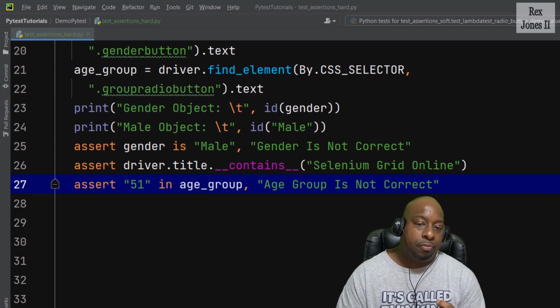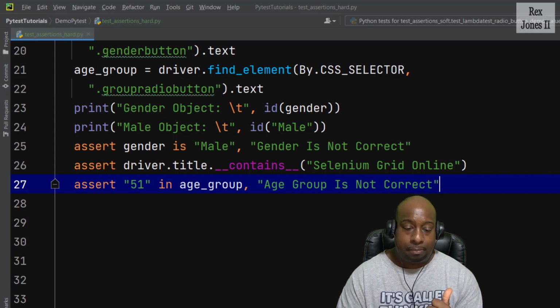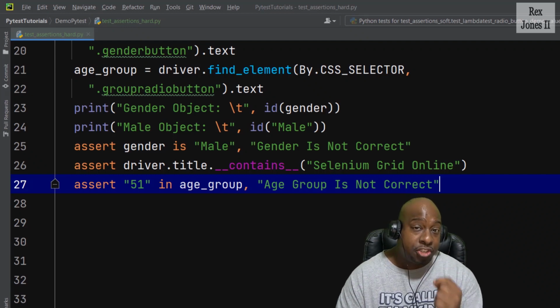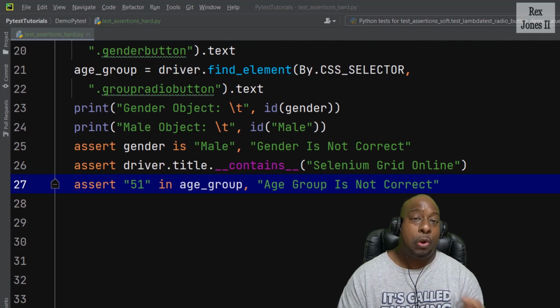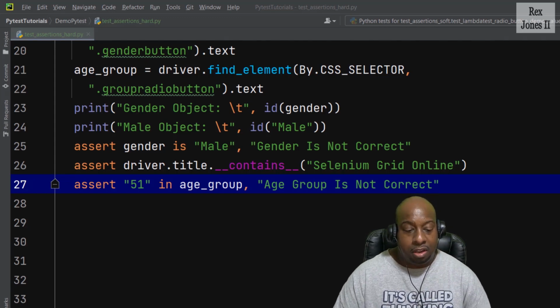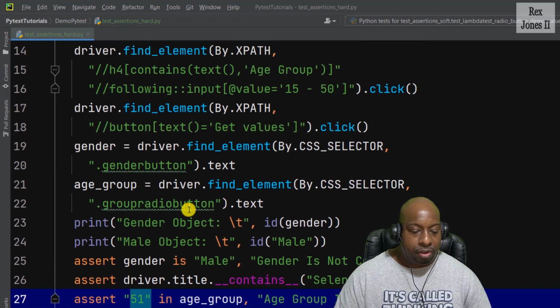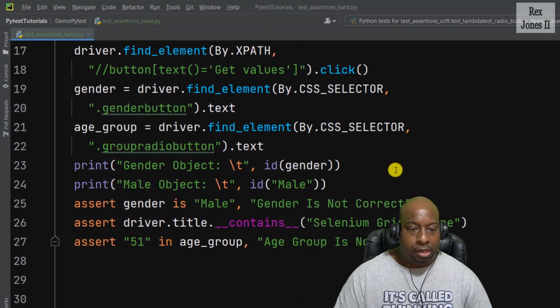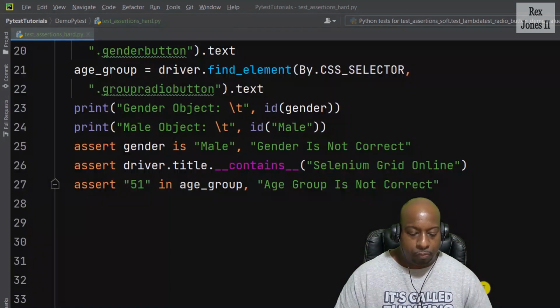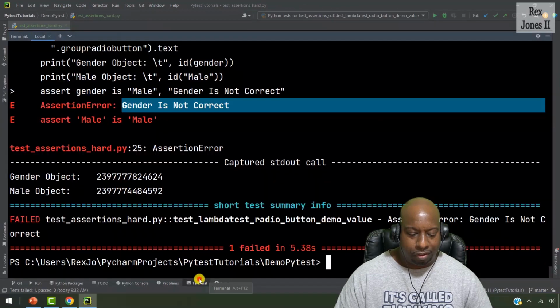The first assert made the test fail the last time, and it's going to fail this time. The second assert is correct because the title includes Selenium Grid Online. The third assert is not correct. It should return false, and it failed because 51 is not in the age group of 15 to 50. Let's go to the terminal and run.